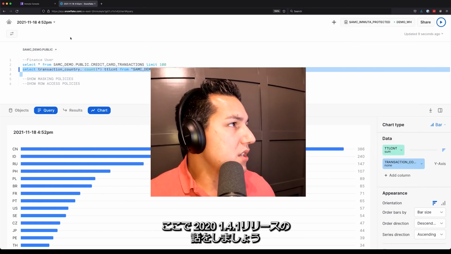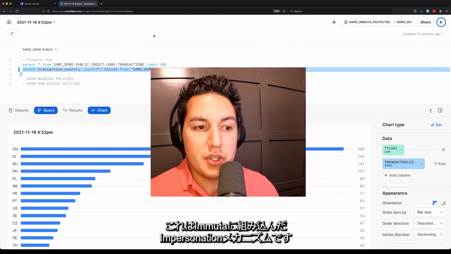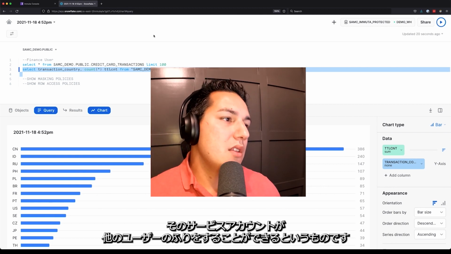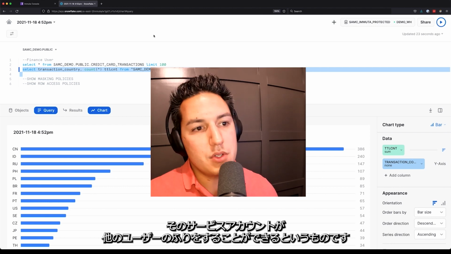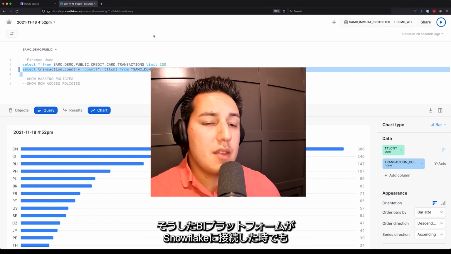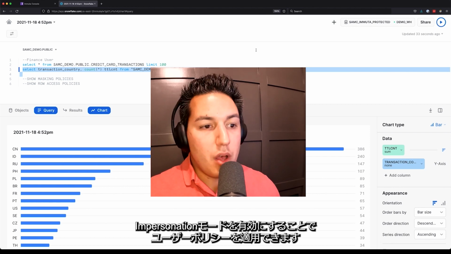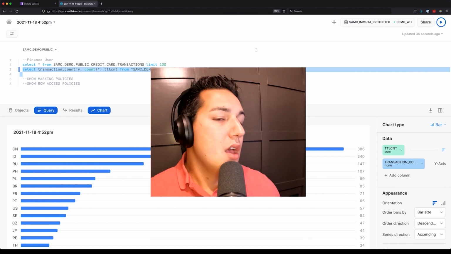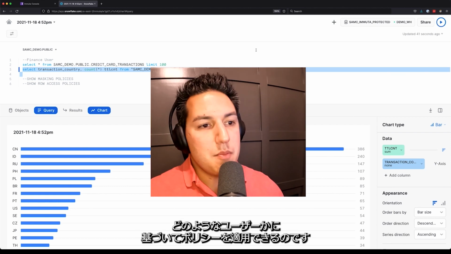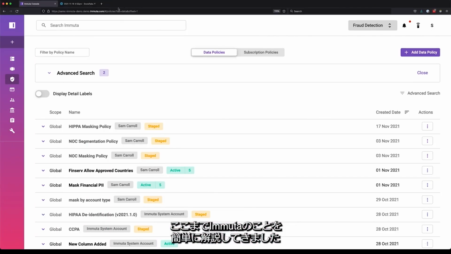And so the next thing I want to talk about with our 2021.4.1 release is an impersonation mechanism that we've built into Immuta. And what this means now, if you have BI tools using service accounts, we have the ability to let that service account impersonate other users. So what that means for Snowflake users is now when your Tableau report, your ThoughtSpot report, any of these different BI platforms are connecting to Snowflake, we can actually still apply user policy because we enable this impersonation mode, where when that current account comes through to Snowflake, you'll actually be able to apply a policy based on who that user is. And so that has been a brief overview of the Immuta product in 2021.4.1.